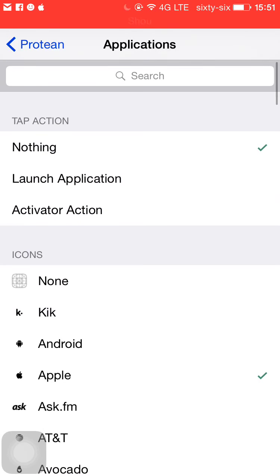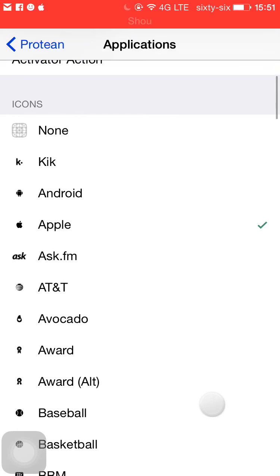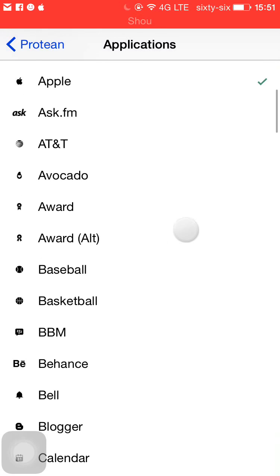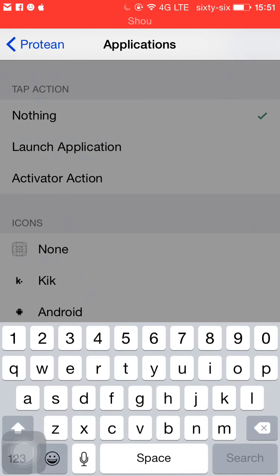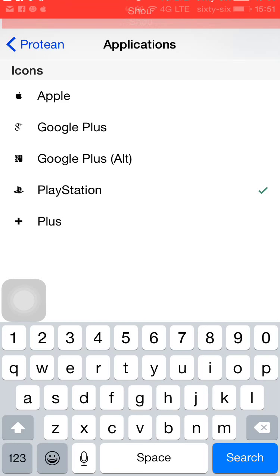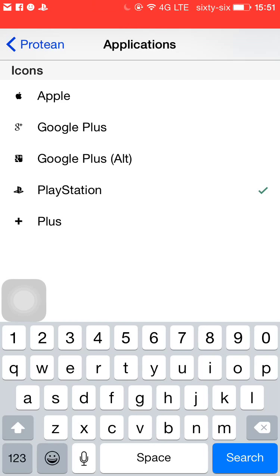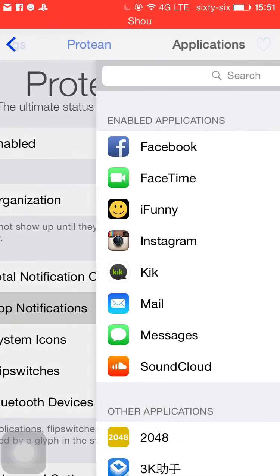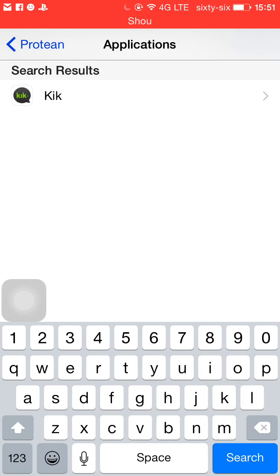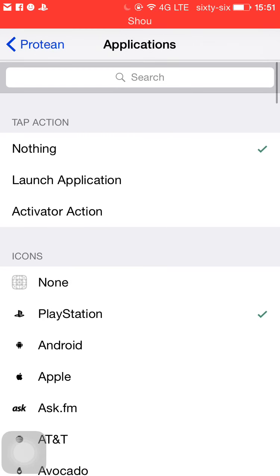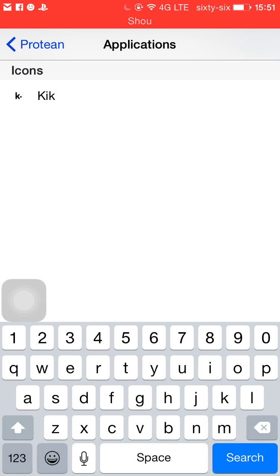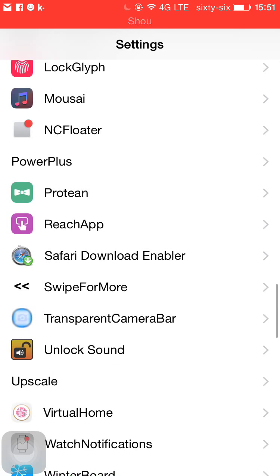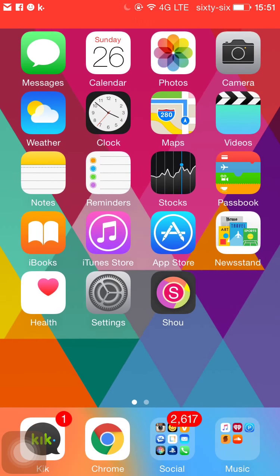So say you want to make people think that you don't have a notification for Kik, you could put like a, I don't know, maybe PlayStation logo, so people think it's a PlayStation notification. In this case, I'm not sure I need to be hiding anything, so I'll just leave it at Kik. So if say I wanted to set it up, I'll just search for Kik, and there it is. It's Kik. It all happens in real time, no respring is required.